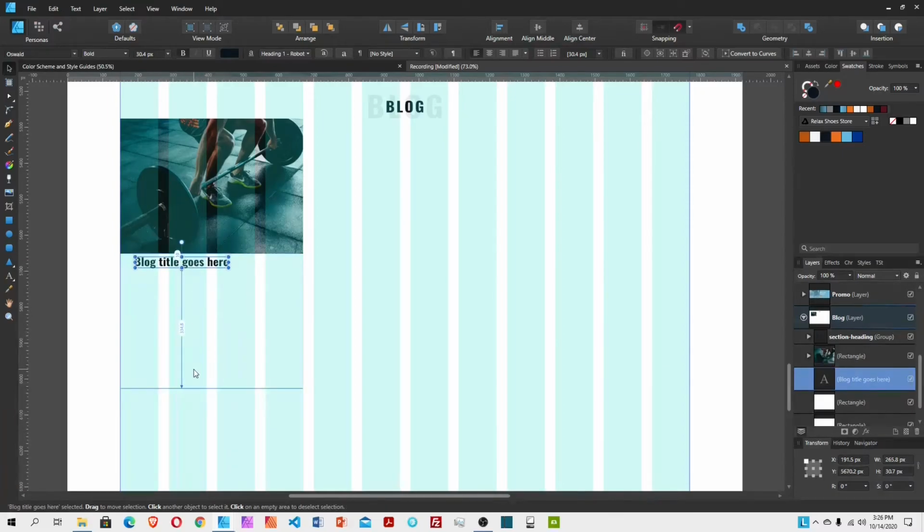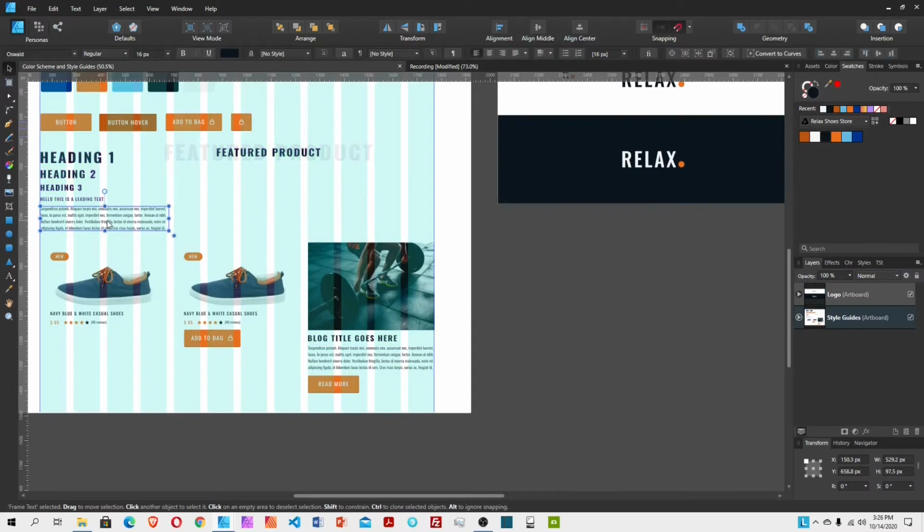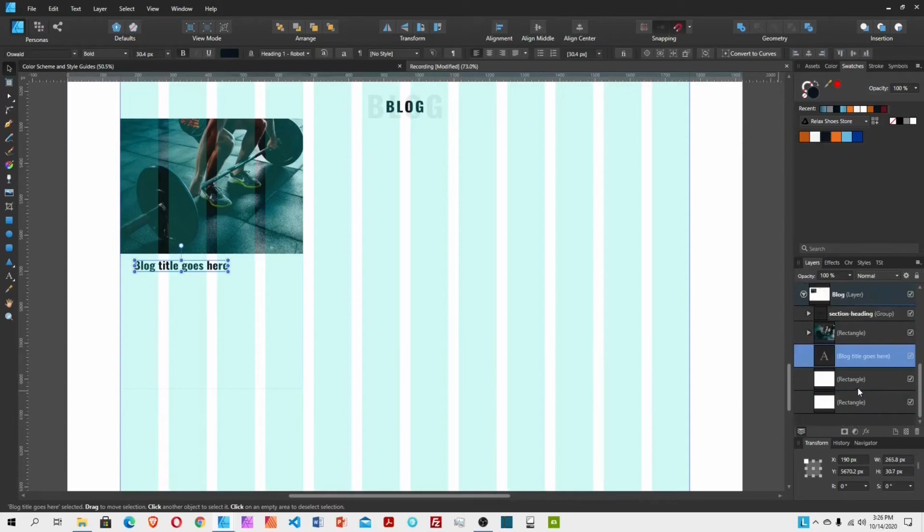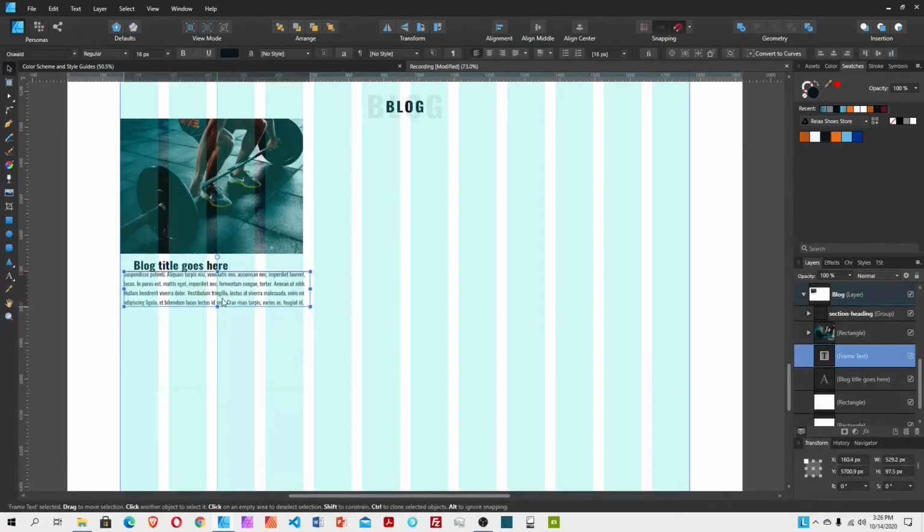20 from the top, 1, 2, 40 from the left, 1, 2, 3, 4. Then grab my text right here. Just copy it, paste it for the excerpt. 40 from the left, 1, 2, 3, 4, and then 20 from the top, 1, 2. Bring this one in.